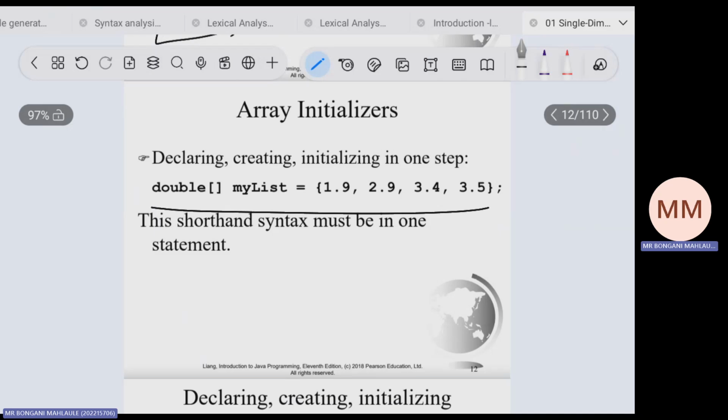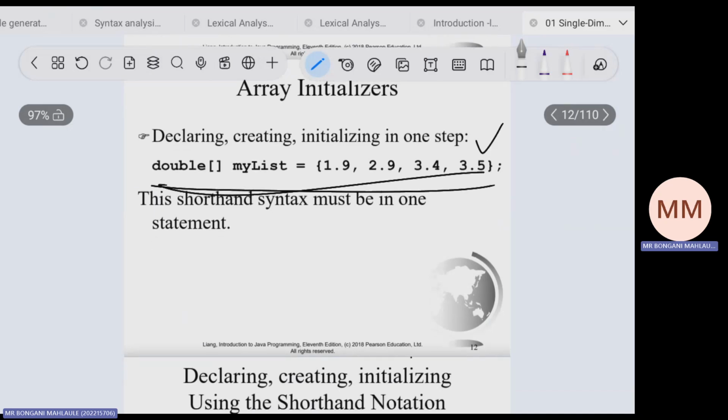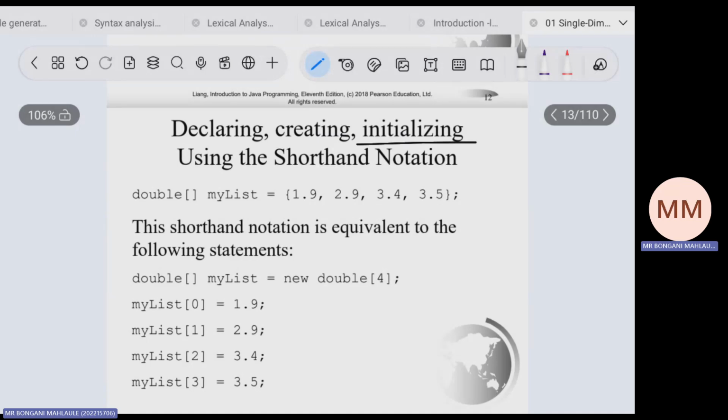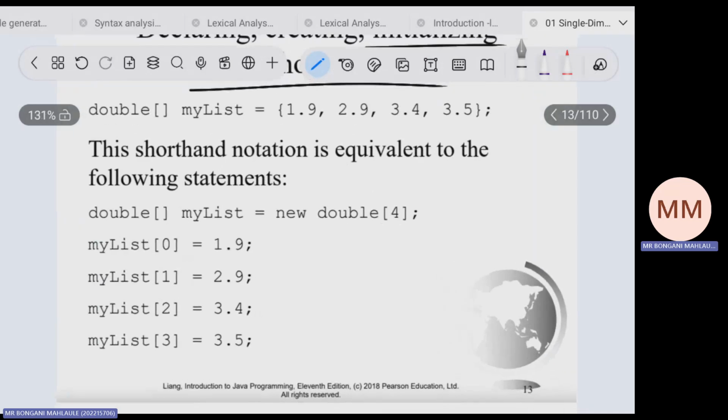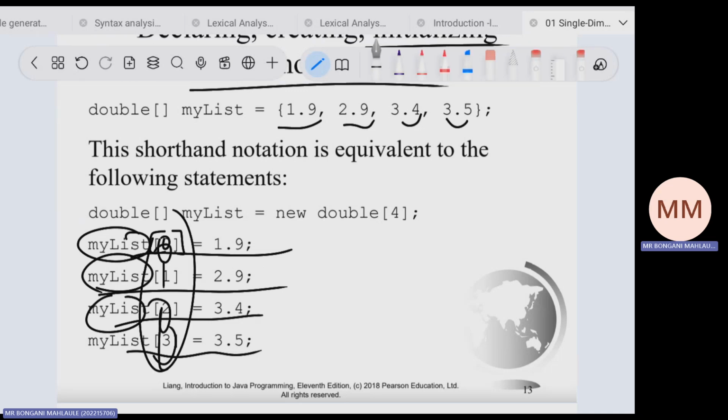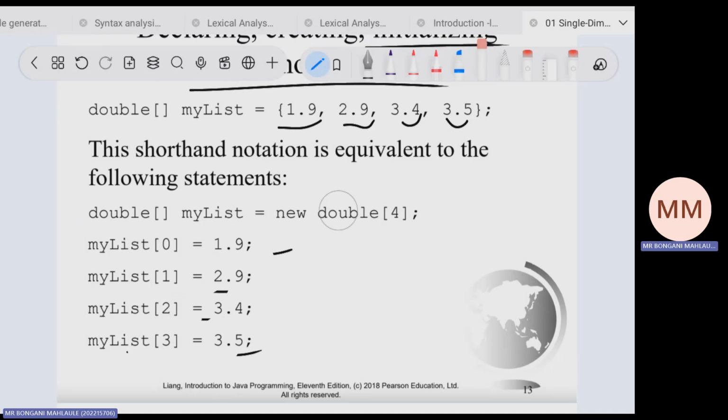This is how you initialize. We've done this in code. Declaring, creating, initializing, I think we have also done this. Here you're just initializing your elements one by one. If you didn't know, you just say the array name, and here you index your values. We'll do this in the form of code so that it makes sense.